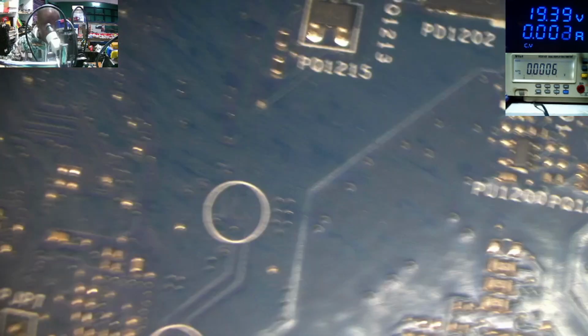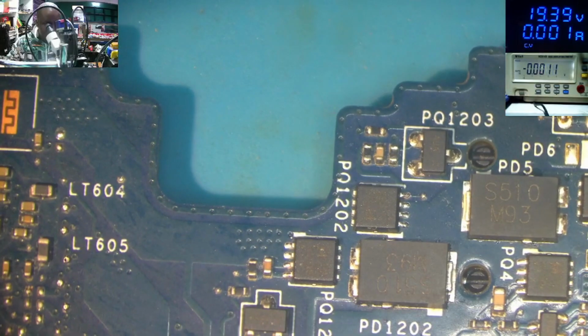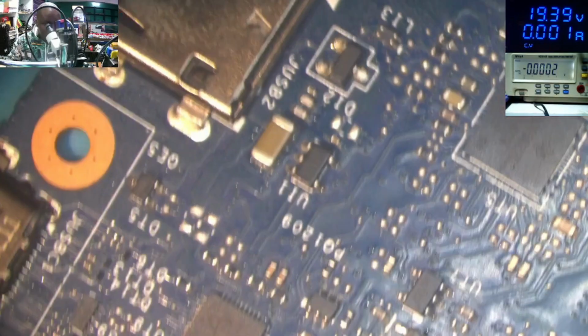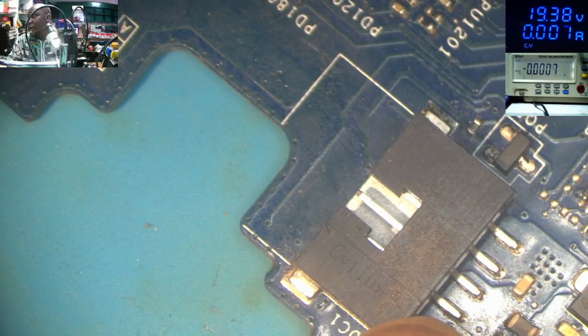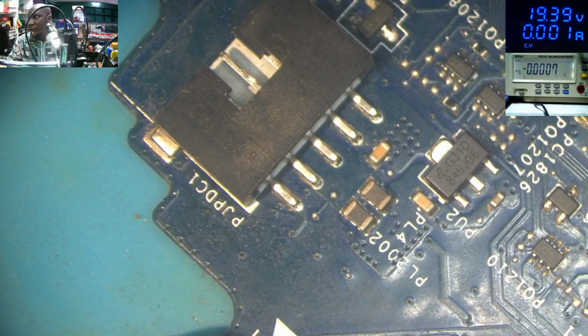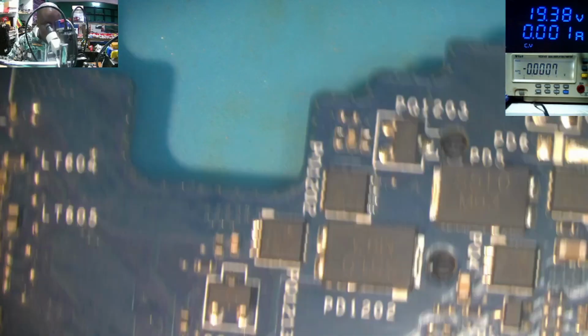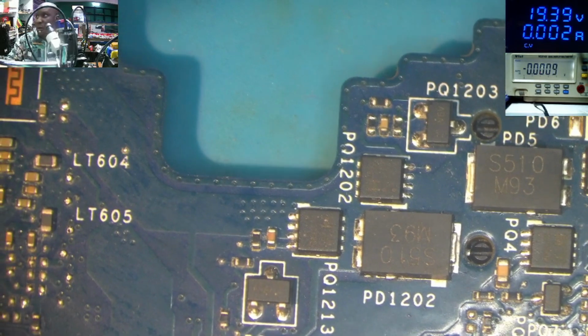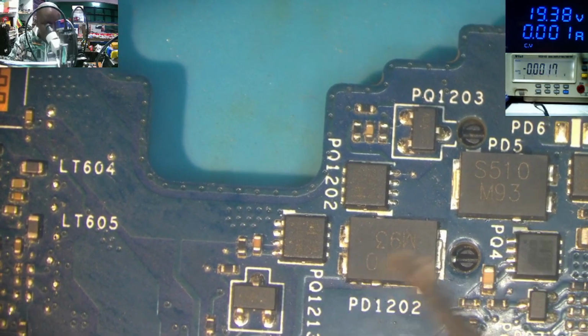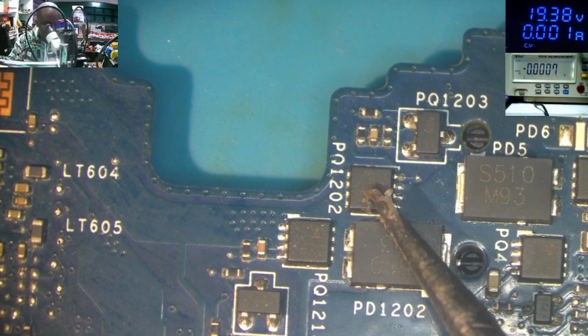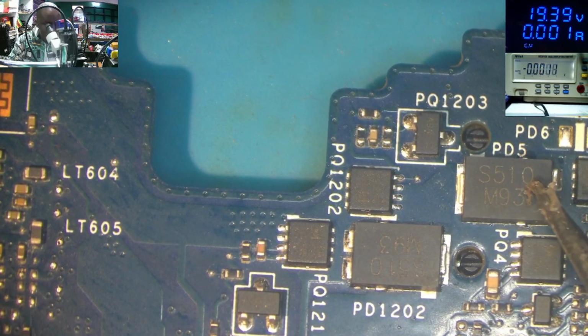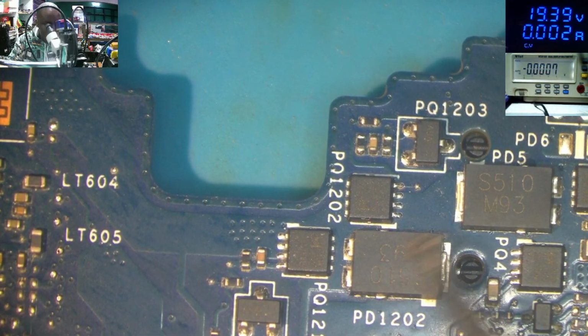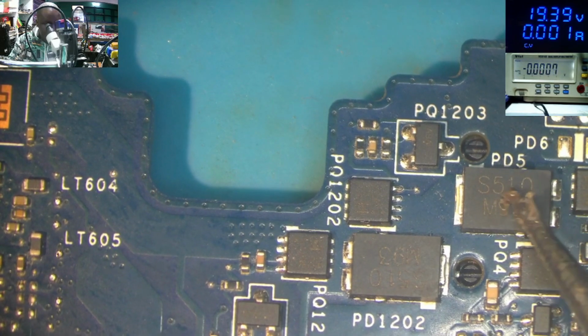So where's the input section? I think that's a good point to start. Here we have the connector, some inductor, and on the other side we have something. On the other side we have this MOSFET in serial mode, S510. I don't know, this is a double inductor, maybe.